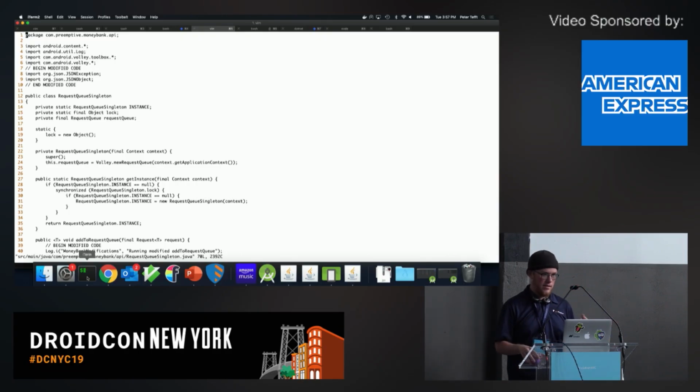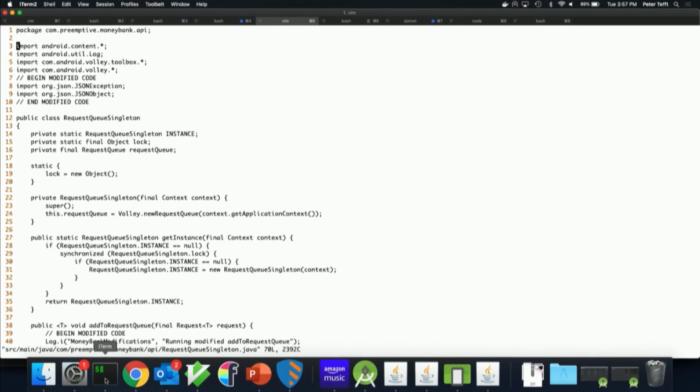The purpose of this class is to wrap a Volley request queue so that we're not creating request queues throughout the app. If you're unfamiliar, Volley is an Android networking library. In this case, we're using it to handle our HTTP requests to log in and retrieve balance information. So I've highlighted the portions of the code that I've added. Again, I've taken the original code for this class from a decompiler and essentially inserted some new lines.